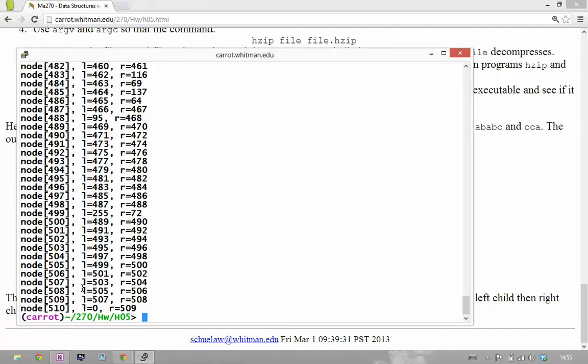Not every byte was present, but damn near every byte was present, right? The highest interior node was 510. What's the highest it could possibly be? 513. So there were 3 bytes missing? And that's just dumb luck.